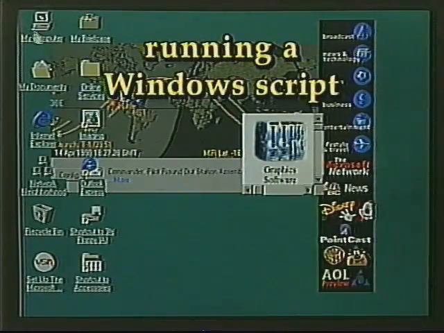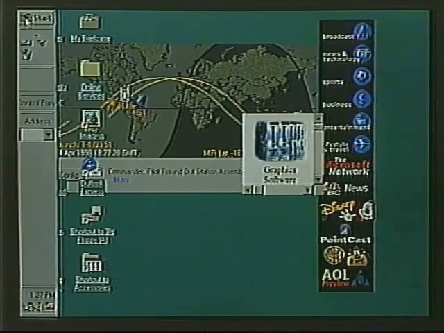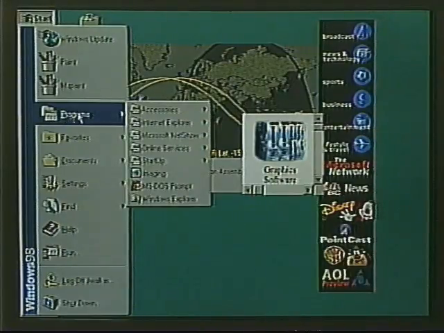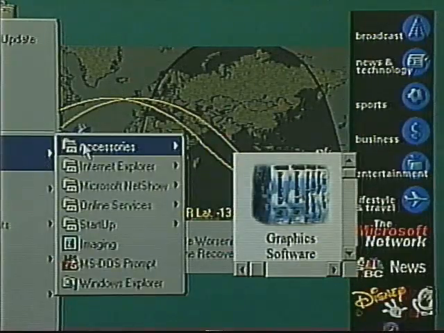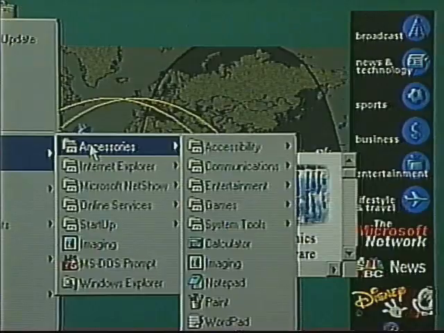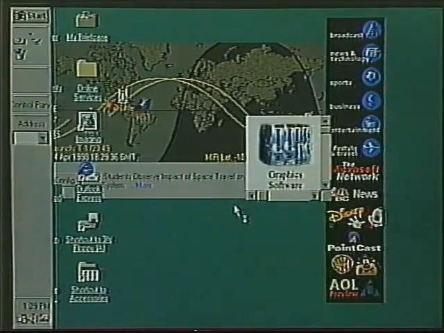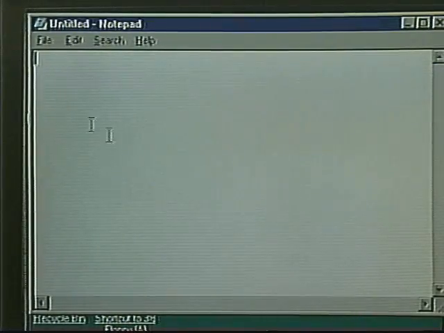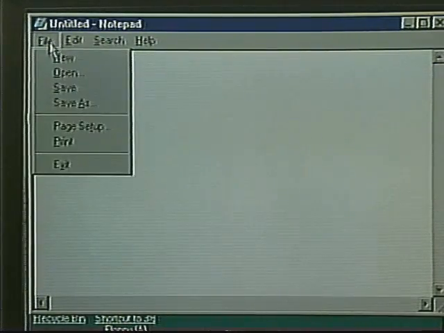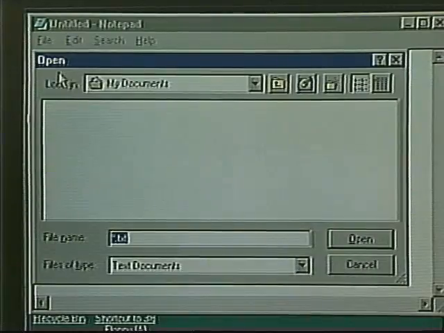Let's view a sample Windows script. We select Start, choose Programs, then Accessories, and Notepad. Now with Notepad opened, we select the File menu, choose Open, and the Open dialog box appears.